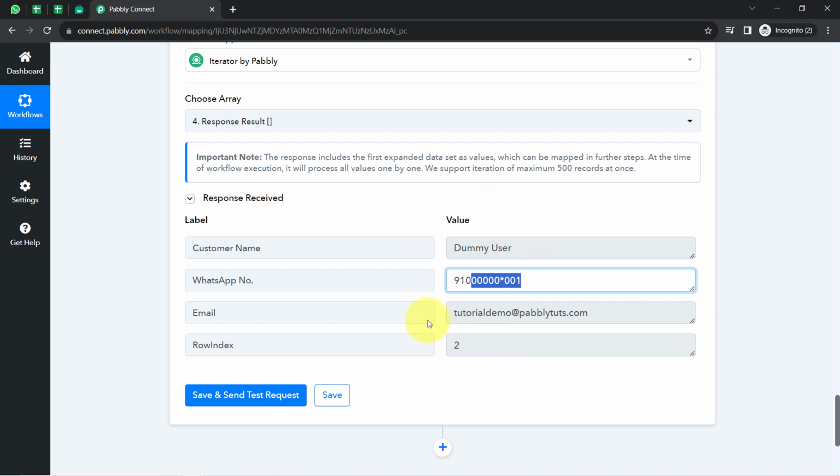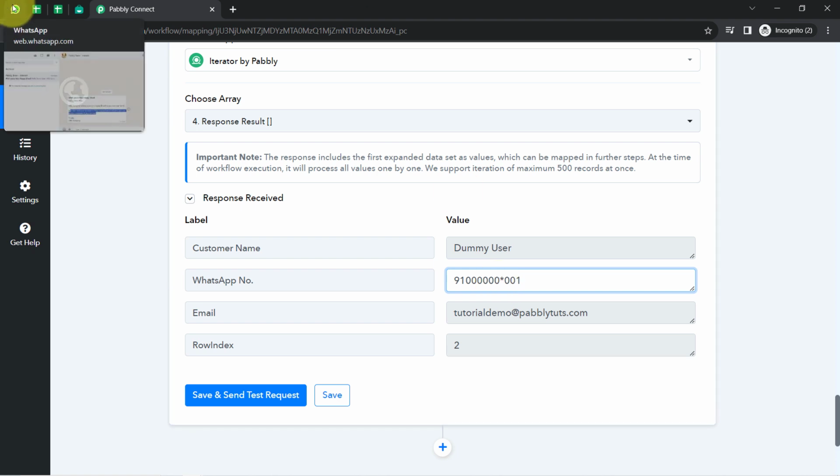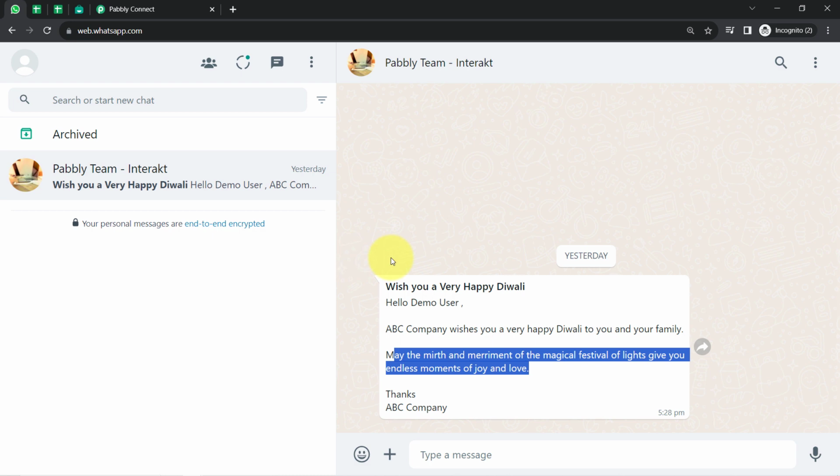Now you must be thinking that this is just a dummy number, a sample number. Okay, so how will I process this automation? Don't worry about that. I will replace this number with my genuine WhatsApp number so that I can show you how messages will be received. Okay, I will show you everything in real time, how it will happen.